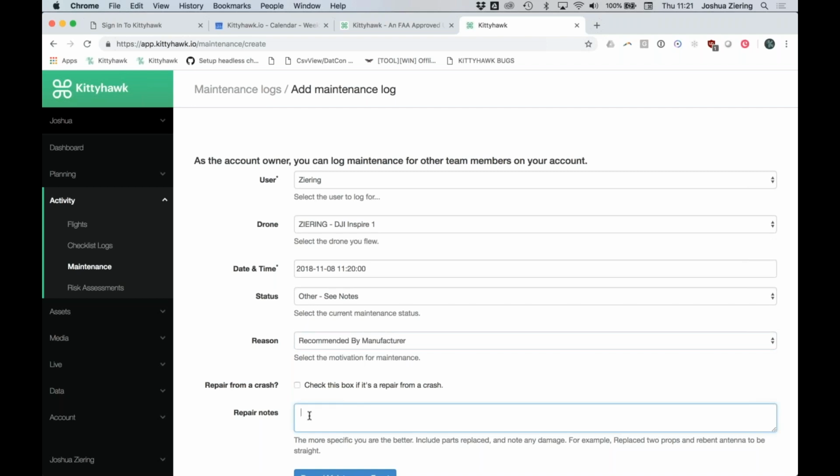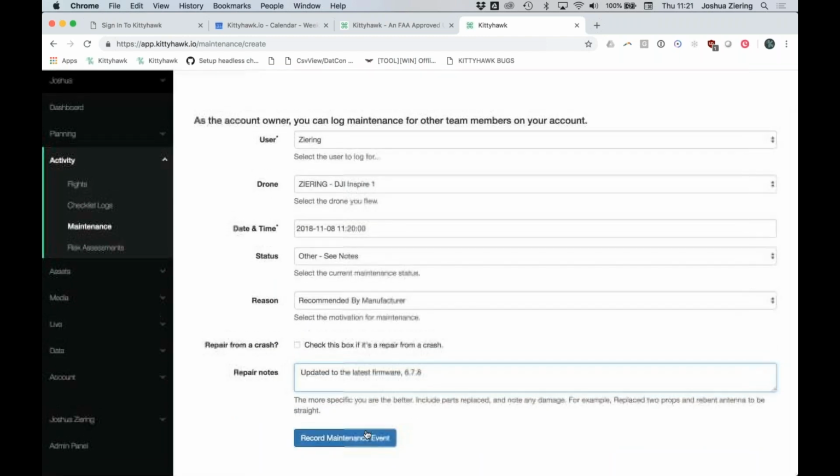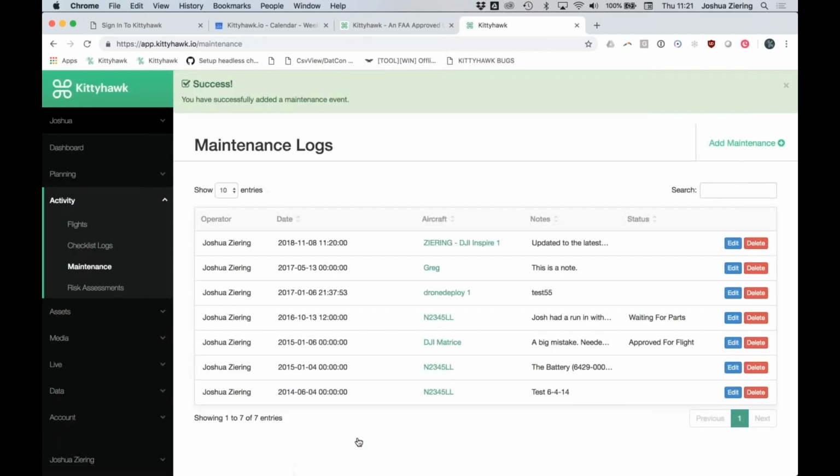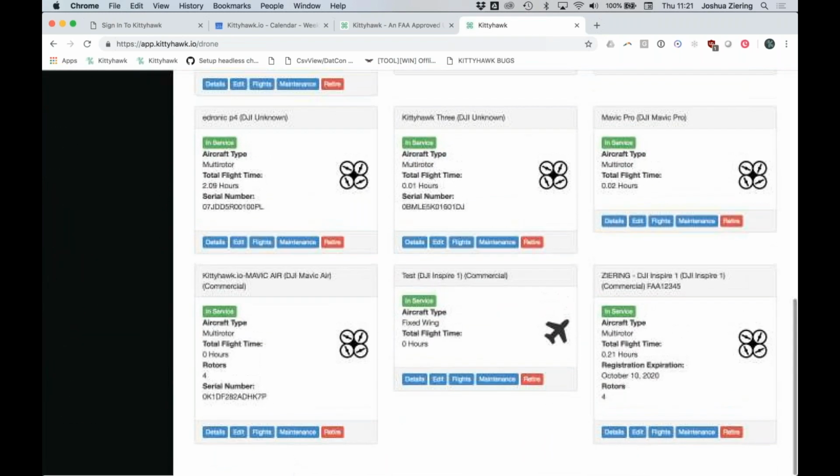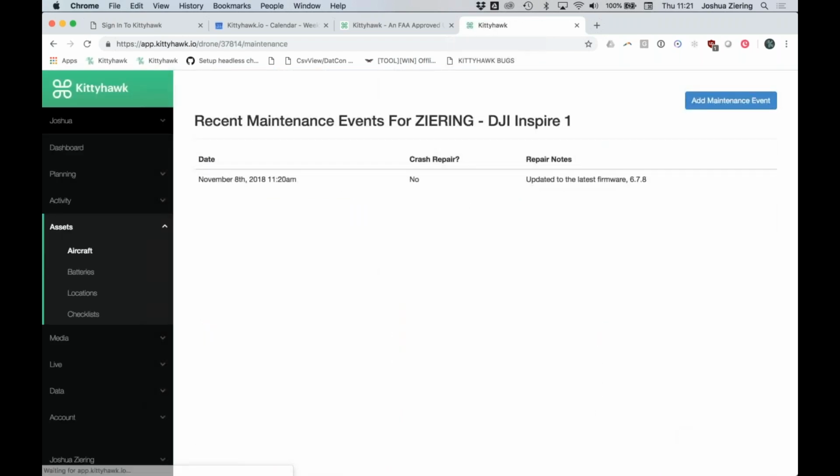So we'll go ahead and say updated to the latest firmware. And I always like to make a note of what it is. So we'll say 6.7.8. Sounds exciting. We'll record the maintenance event. And now when we look at our assets, for example, if we look at the aircraft here and we go look at the Zeering Inspire 1, we have no problem hitting the maintenance button, and it's going to go ahead and show us all of the maintenance for that aircraft.